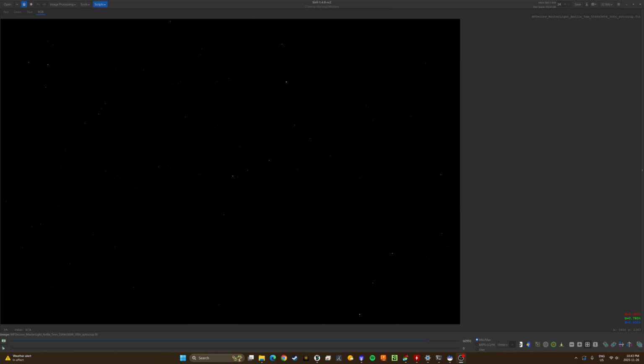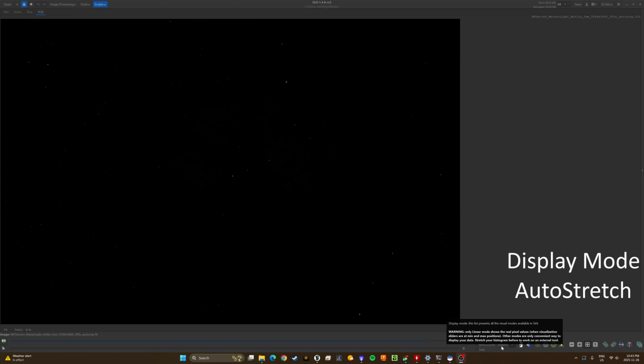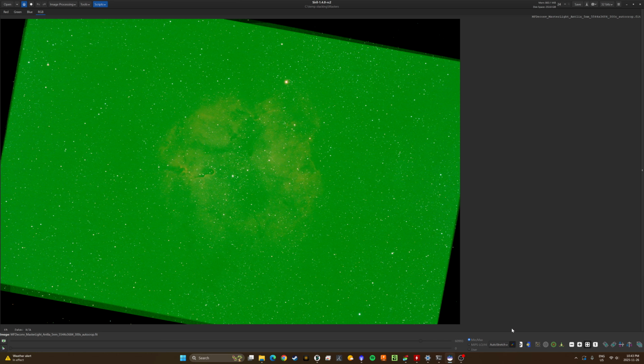Okay, so what I wanted to show here is I picked this particular image because it's very interesting the way that it turned out to be. So when you open the image, this is the image from the Deep Sky Stacker. We wanted to see what we have, right? So we go to this particular option here in the display mode, and we go to auto stretch.